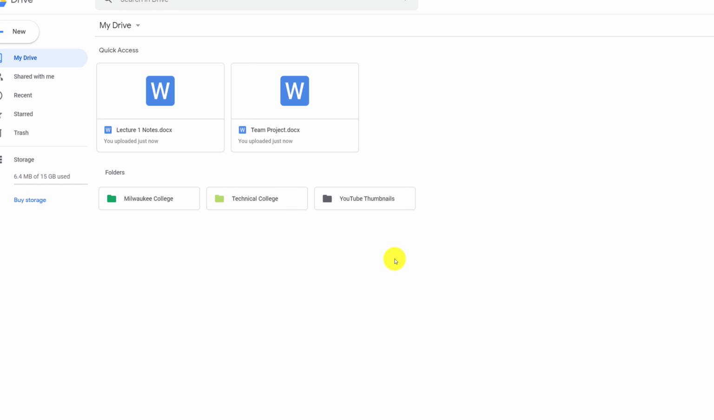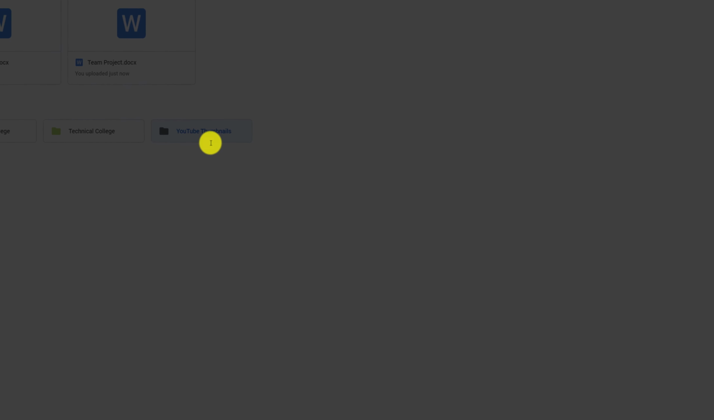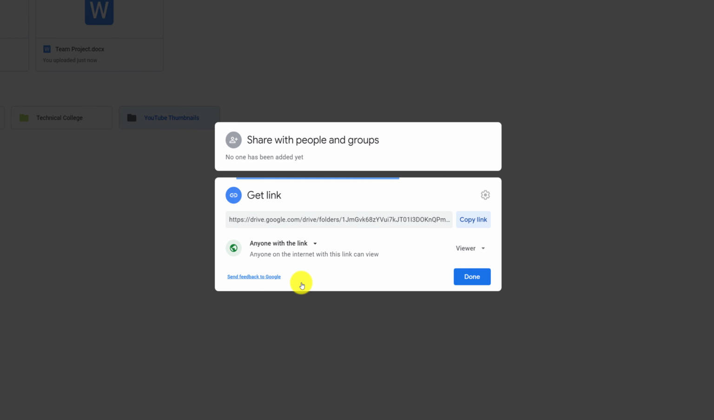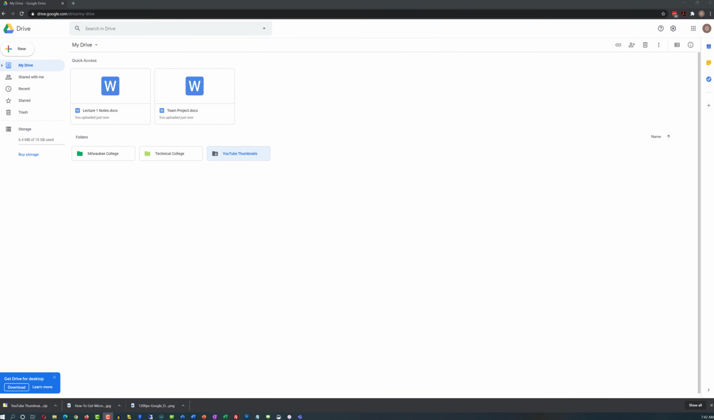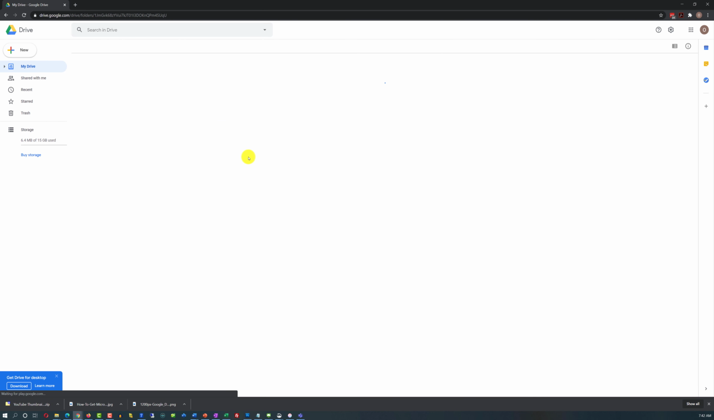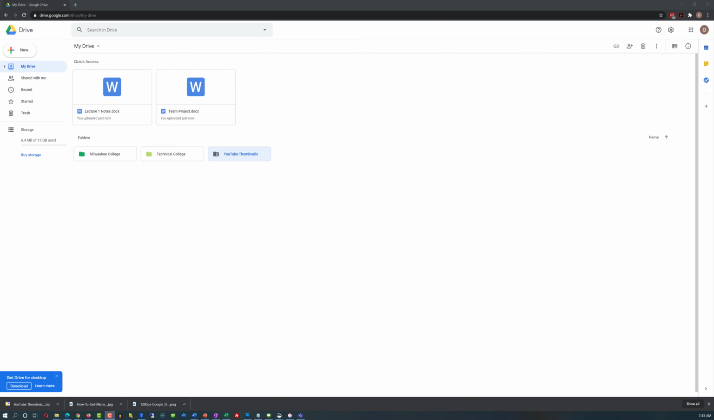Obviously, you can share the files or the entire folder with other people. To do that, you right-click on the folder and select Share. You can assign different sharing restrictions here. For example, you can restrict the folder only to people that you send it to, or you can send it to anyone that has the link. Once you're done sharing, you can copy the link and allow for sharing. One thing to keep in mind, if you share the entire folder, the person you shared it with will have access to all the files and all subfolders inside that folder.